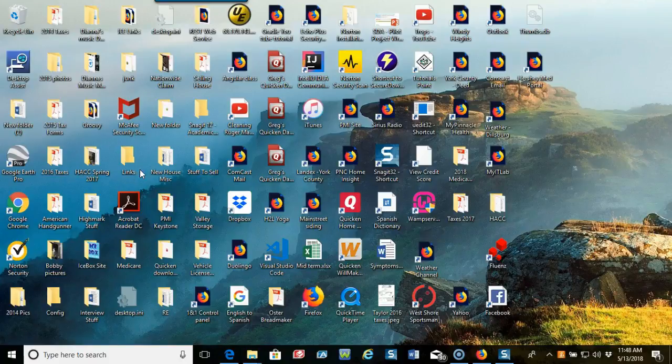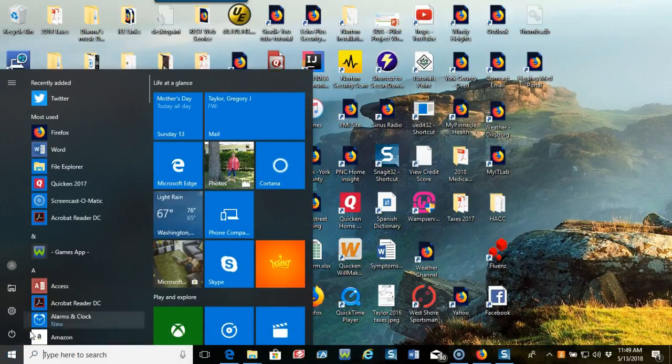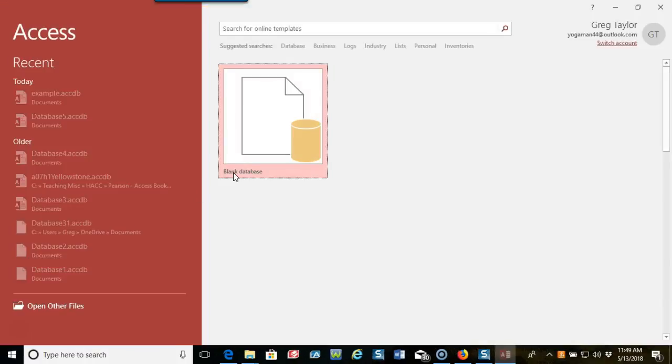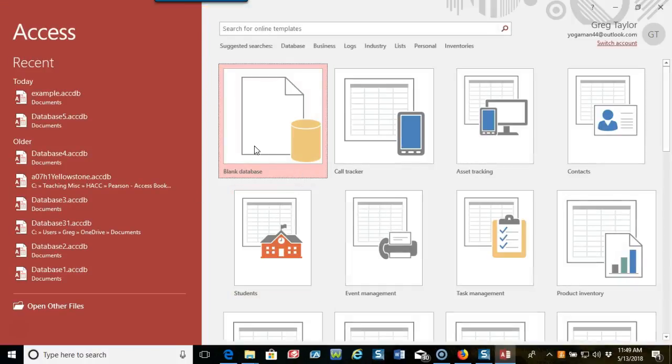This week we're going to take a look at creating a database within Microsoft Access. So from your desktop, let's go ahead and open Microsoft Access. And you'll notice it comes up with either creating a blank database, or it'll give you some pre-formatted databases for specific types of things like task management, contacts, and so forth.